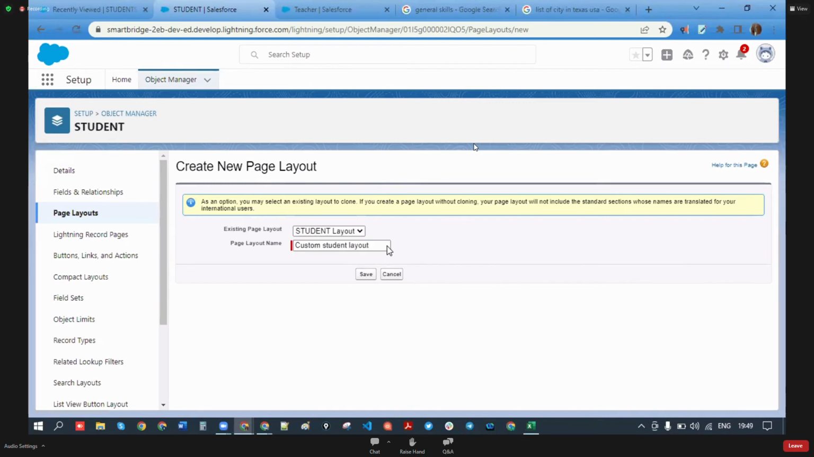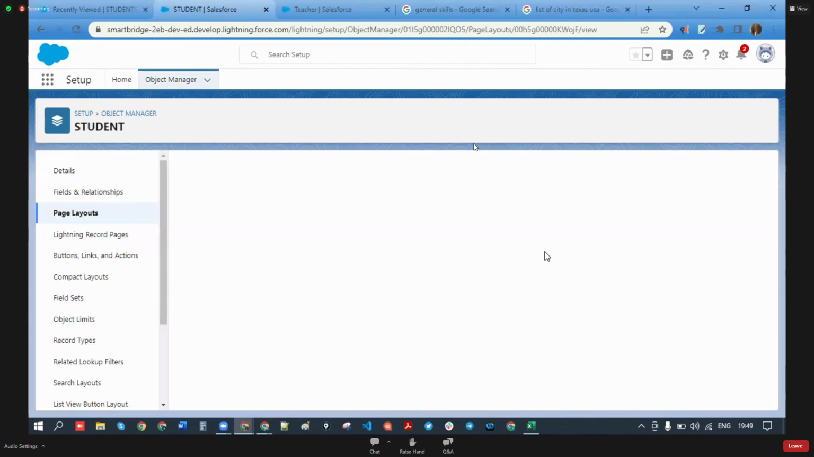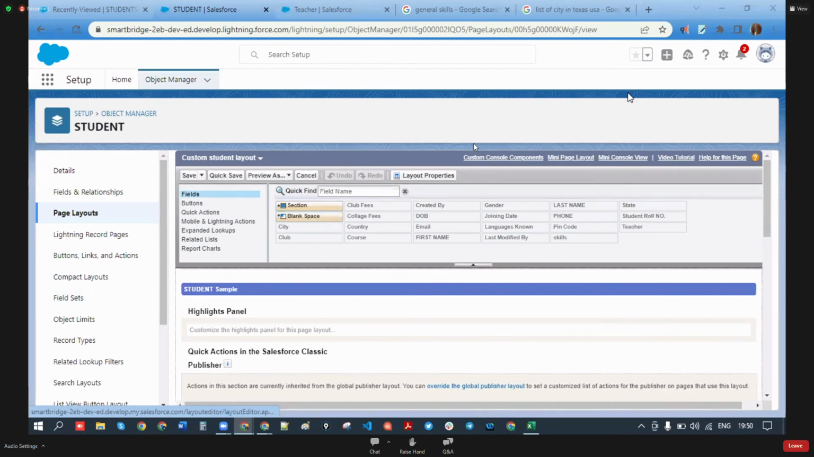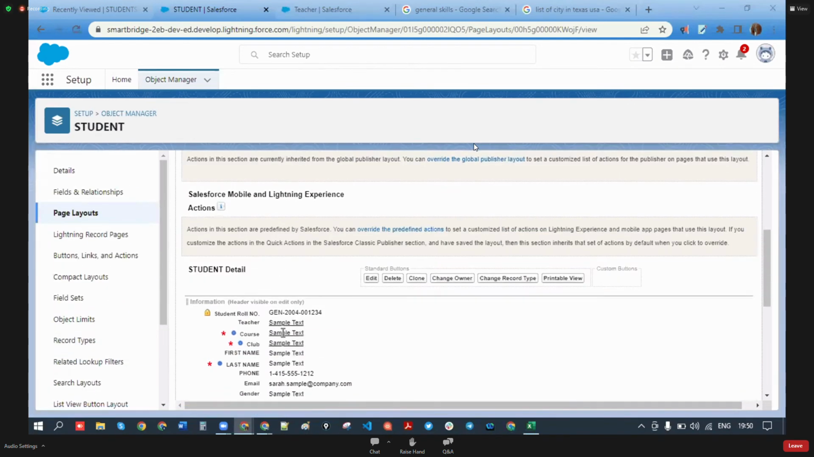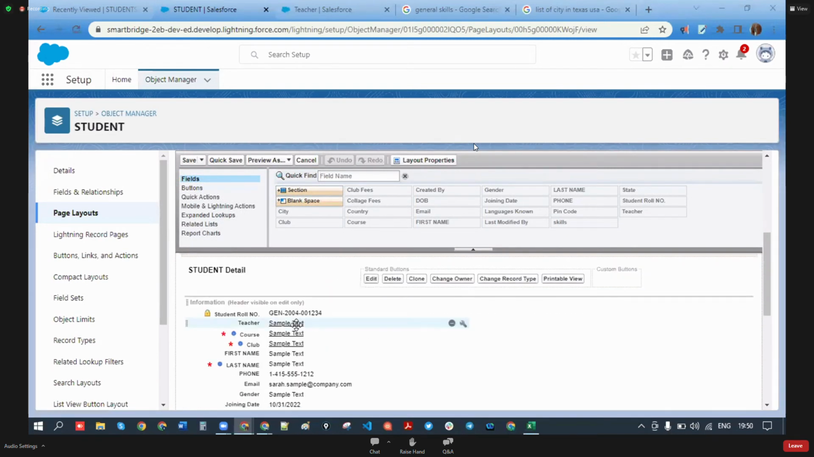Custom student layout. You can see custom student layout. And just clicking on save, and then after you can see all the fields are displaying in this way.